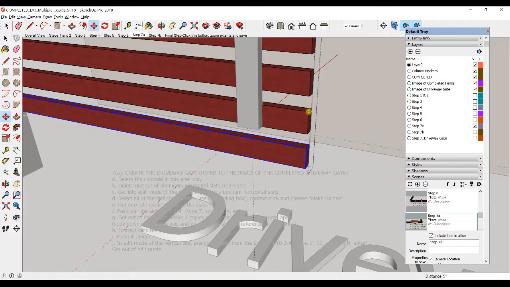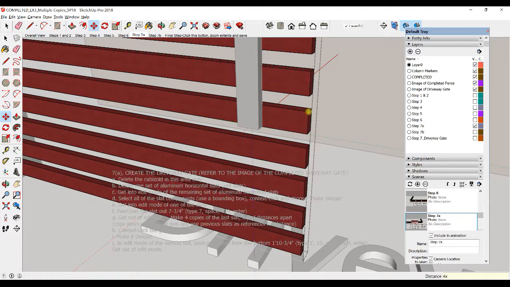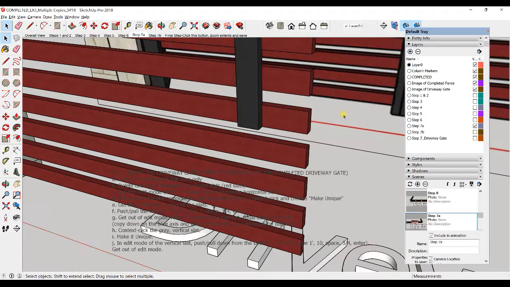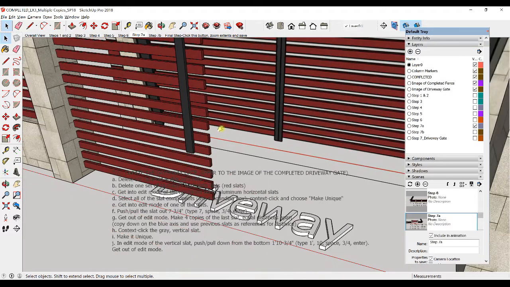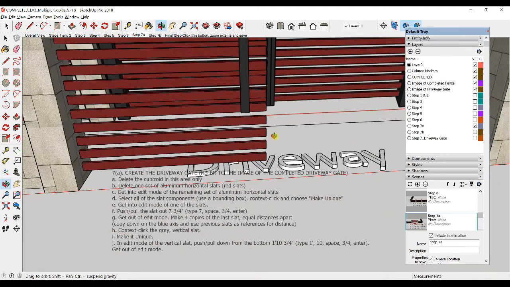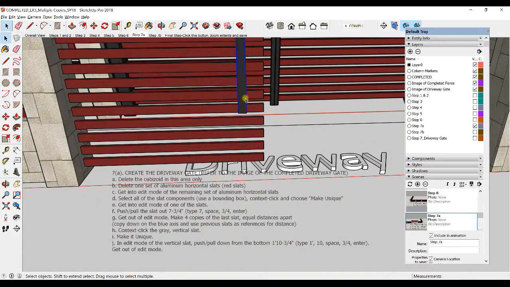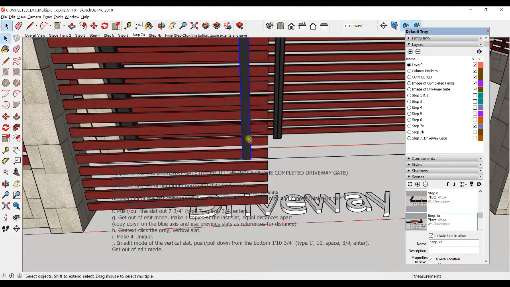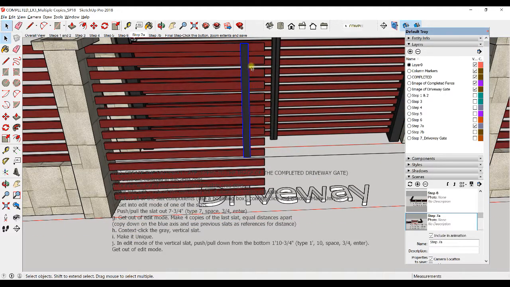I need to have 4 copies, so I am going to immediately type 4x, enter. Spacebar to get out of my command. I'm going to get out of edit mode, and I'm going to save. All right. Now we are going to context click the gray vertical slat. So that's this guy right here. And I'm going to make it unique.